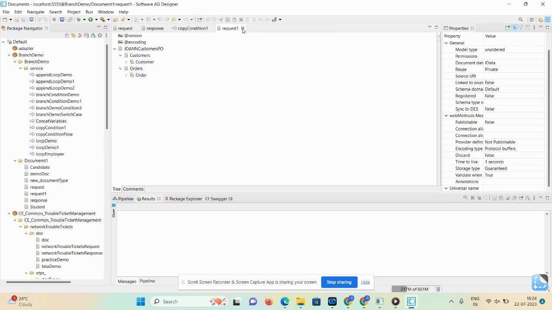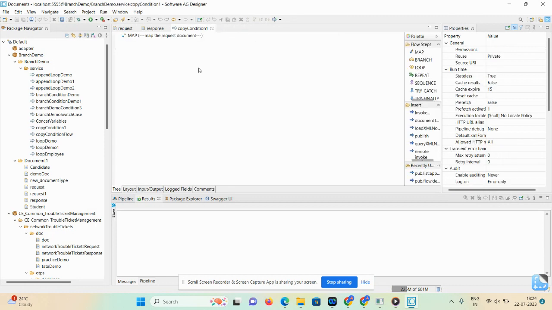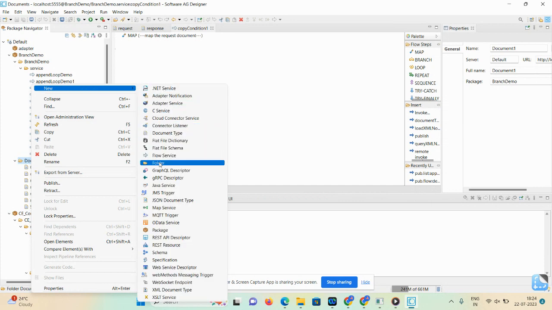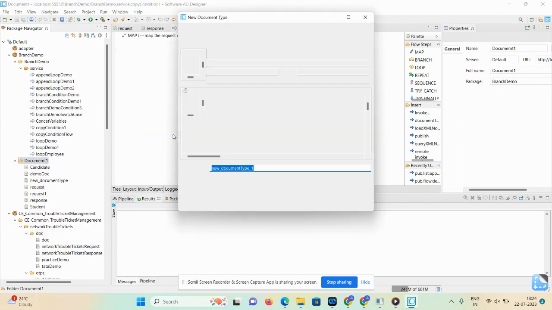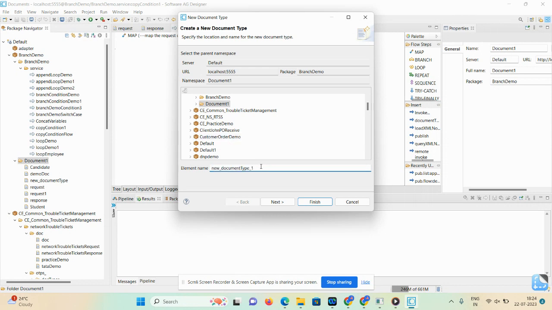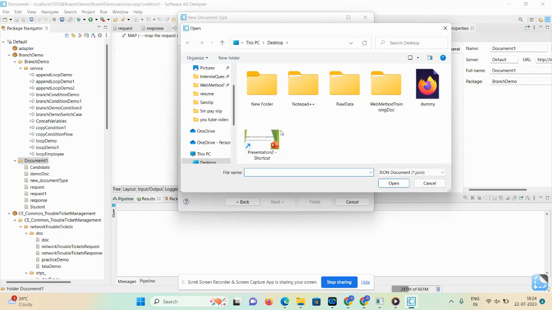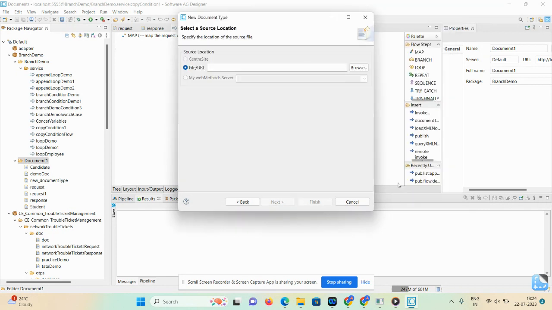So likewise you can also create another document. Like if you have a JSON file and you want to create the particular document with the help of it, then how can we create it? Just right-click on the particular option, New, then Document Type. Here you can mention new document type 2. Next, here the JSON option is available. Next, then you can browse it, which is saved on my desktop. So I just select it, Open, and Next.